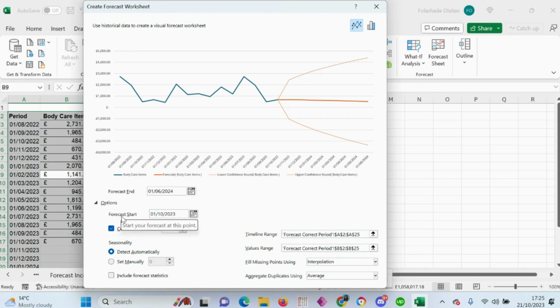So here Excel is asking when I want the forecast to start. You can actually start from anywhere. I have figures for 1st of October and I want to forecast from 1st of November. I can either leave it at 1st of October or change it to 1st of November. So I'll leave it at 1st of November.